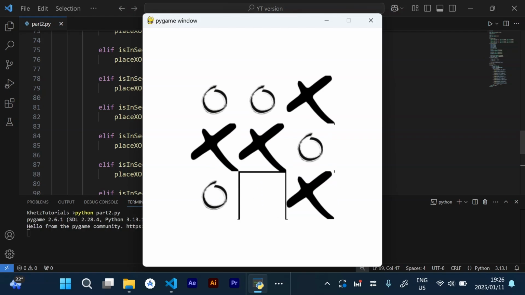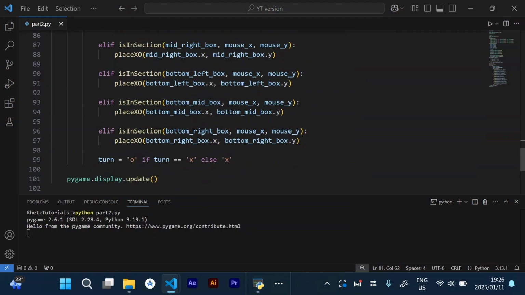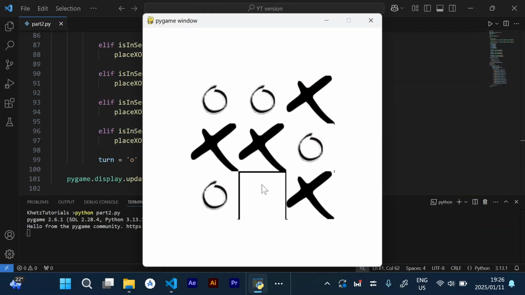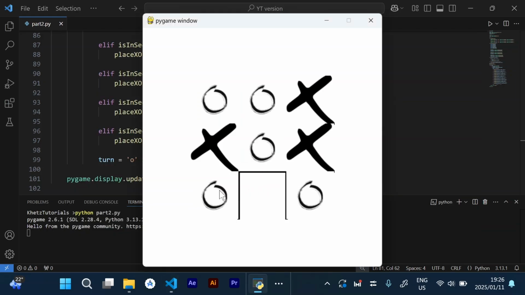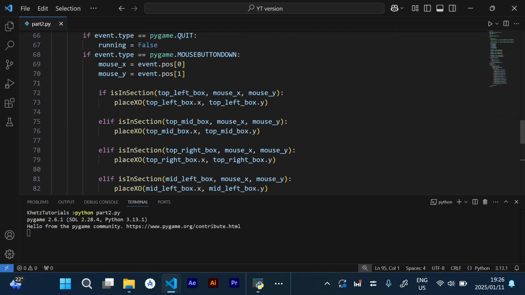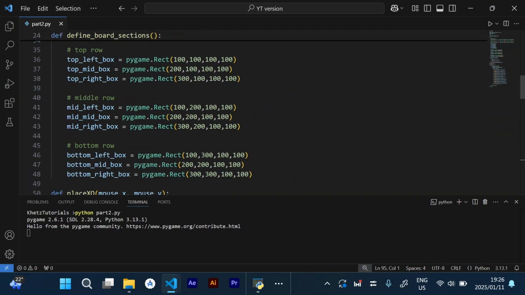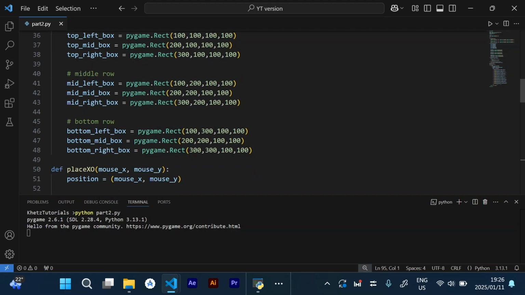This is bottom mid. Let's see if you have bottom mid. Do we have the bottom mid box? We have it there, but it's not responding for some reason. All the others are responding except this one. So we might have incorrectly placed that rectangle, or its coordinates might not be correct. So let's see, bottom mid box.